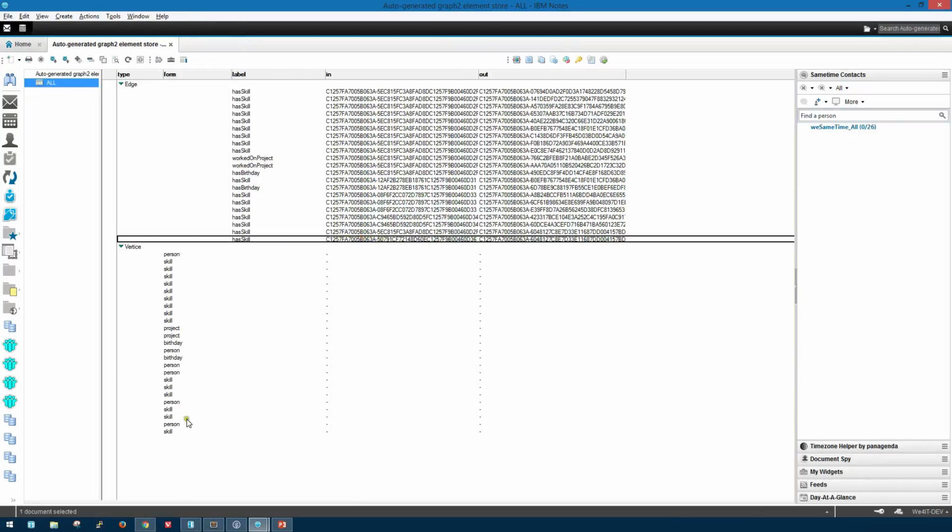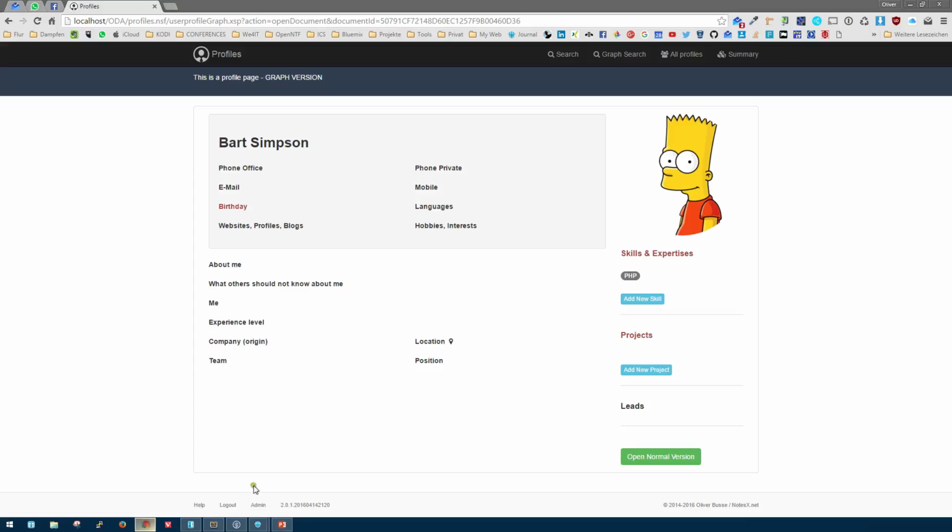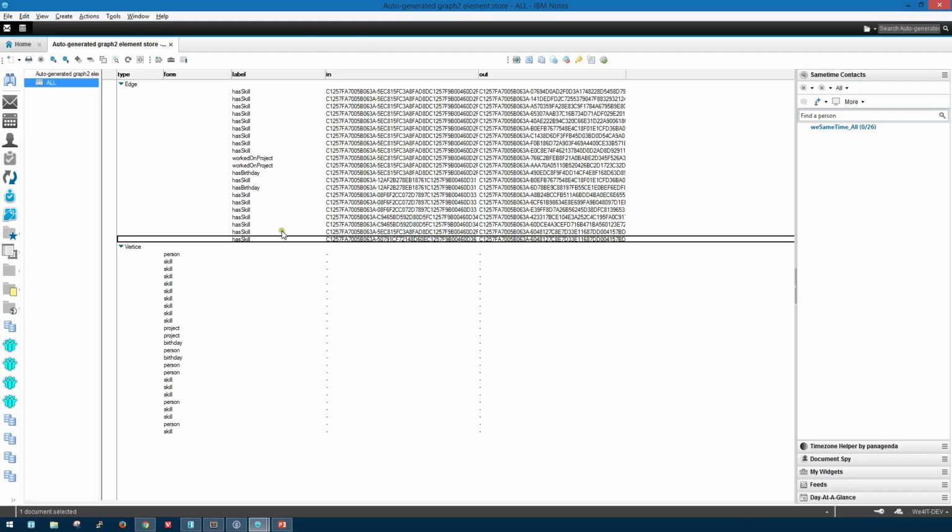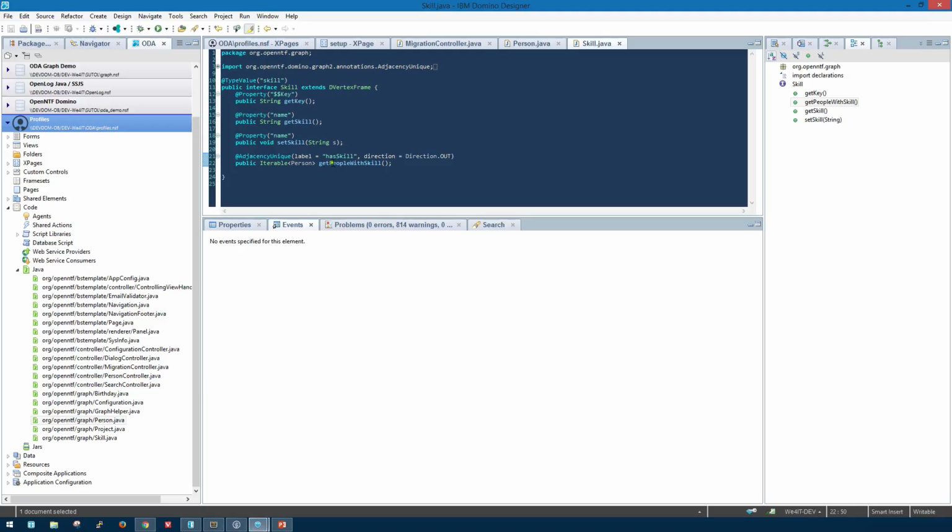The profile, the skill was added as an edge to that profile, and therefore it is displayed. If I open up the normal version, there is nothing to see because the field is empty, because it's just referencing one document. This is displaying edges. So how to display these skills in that graph-enabled person profile? Very easy. Remember that nice method called get people with skill.